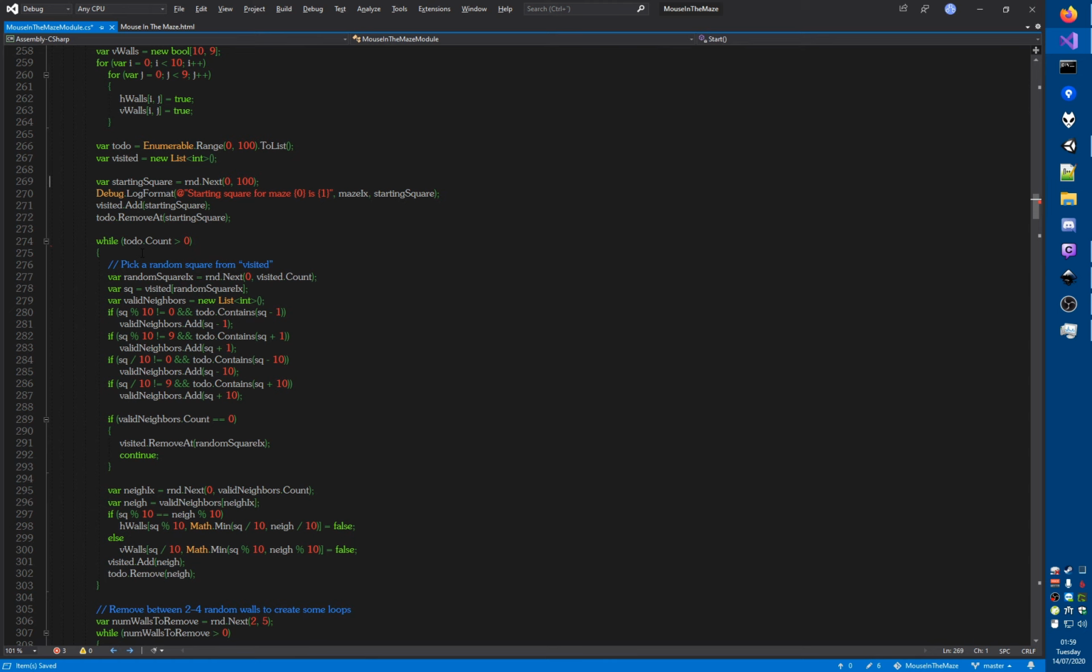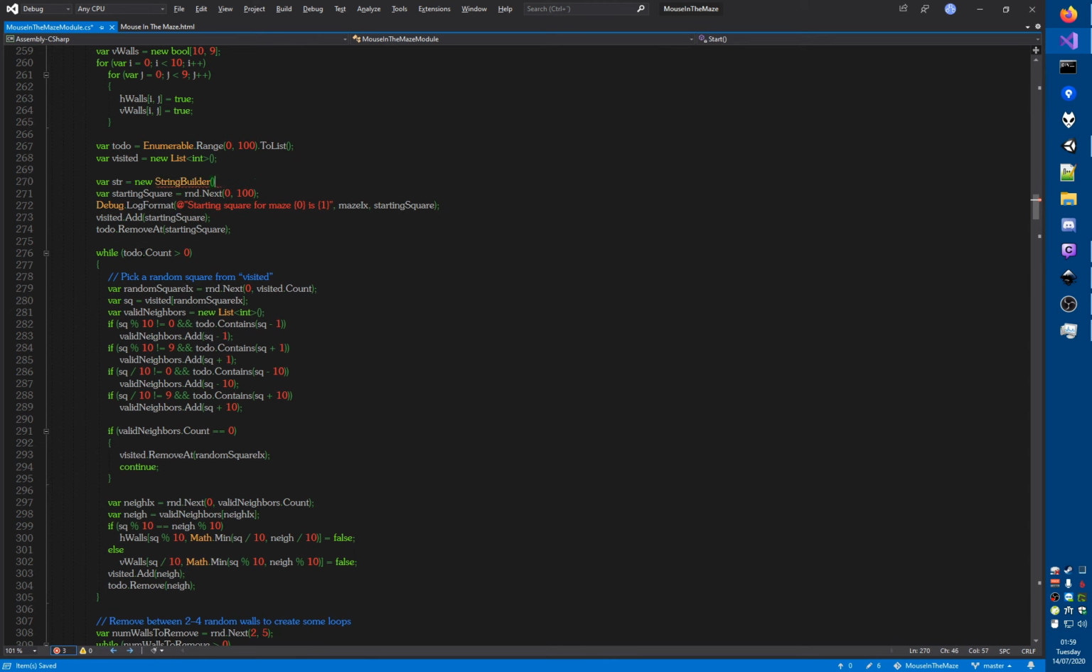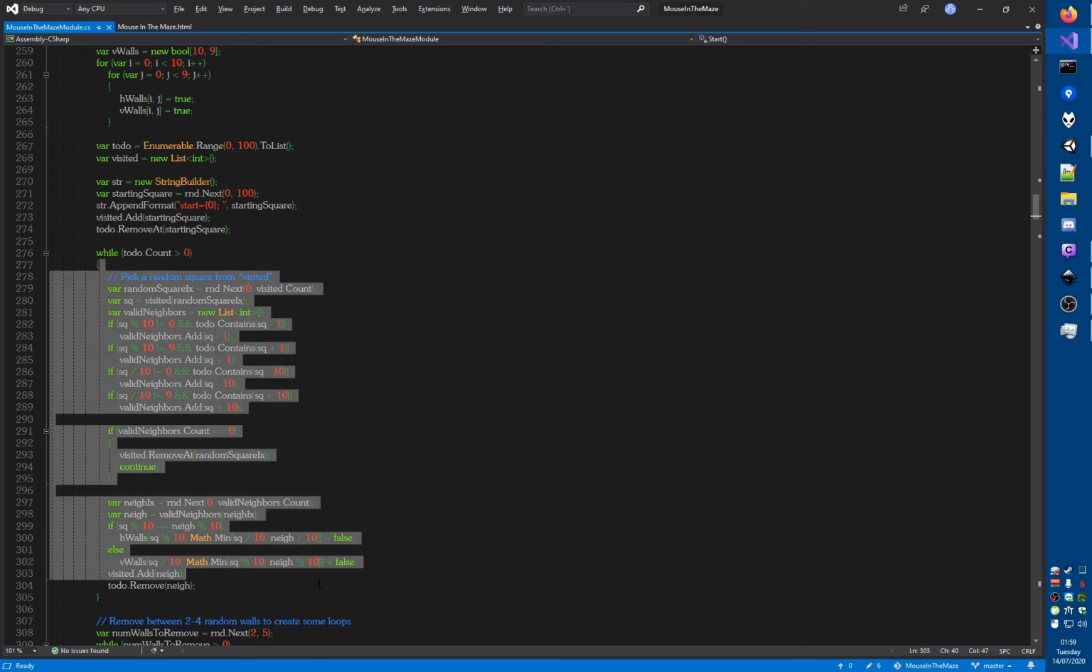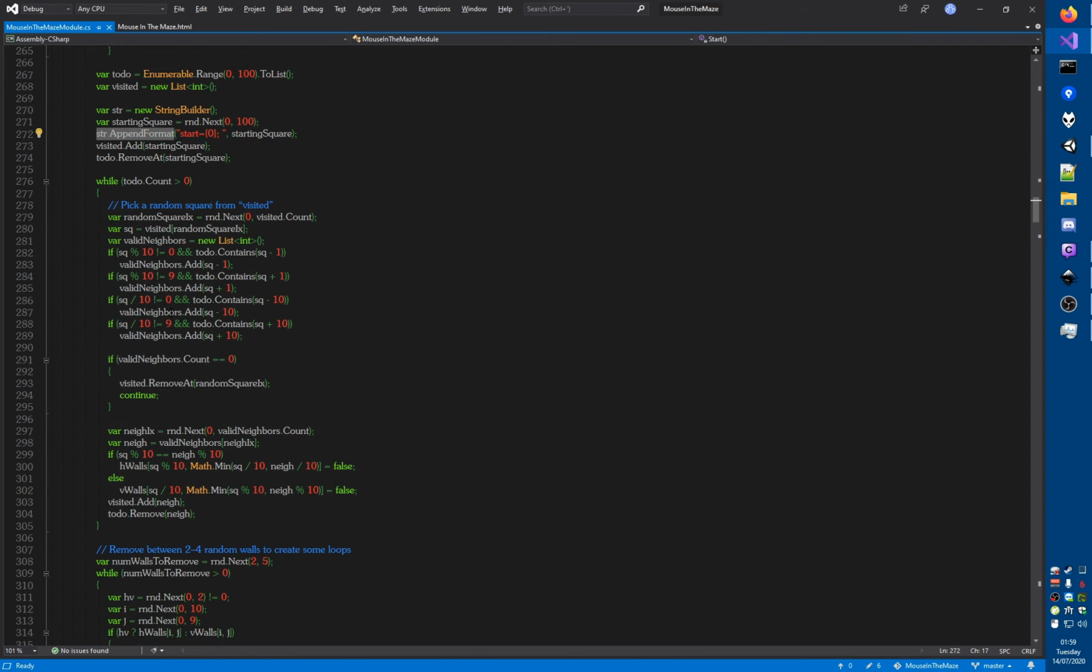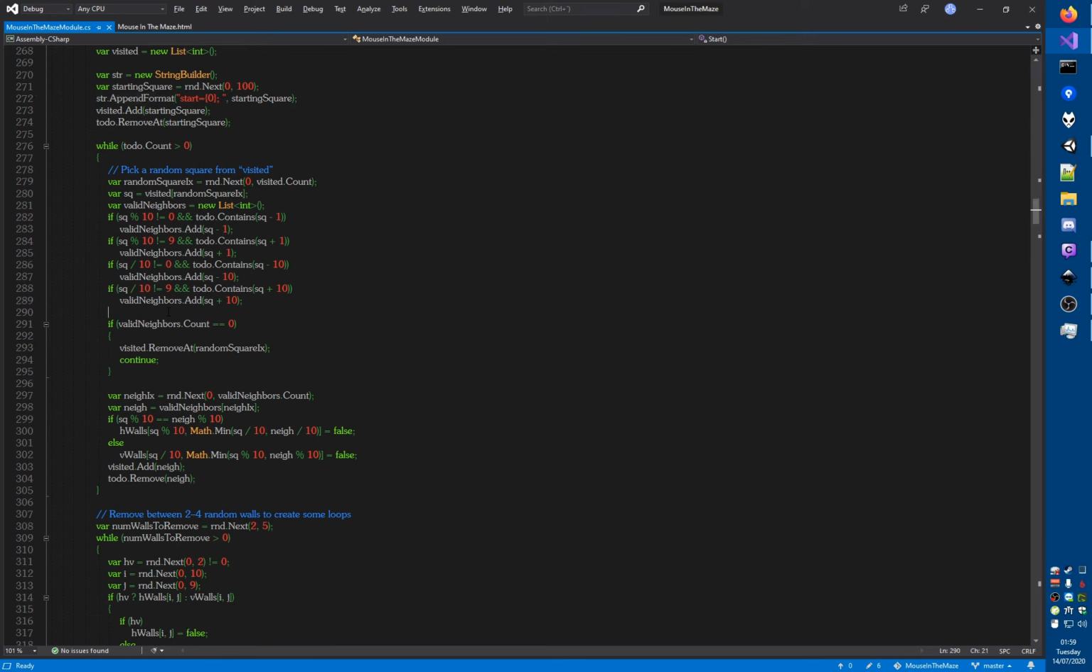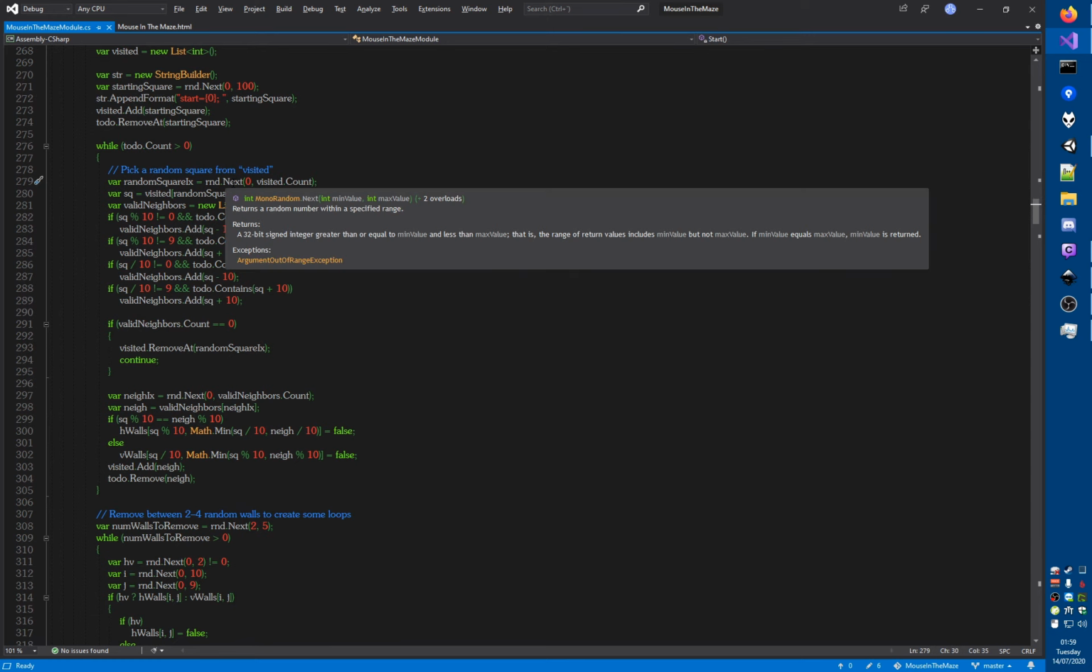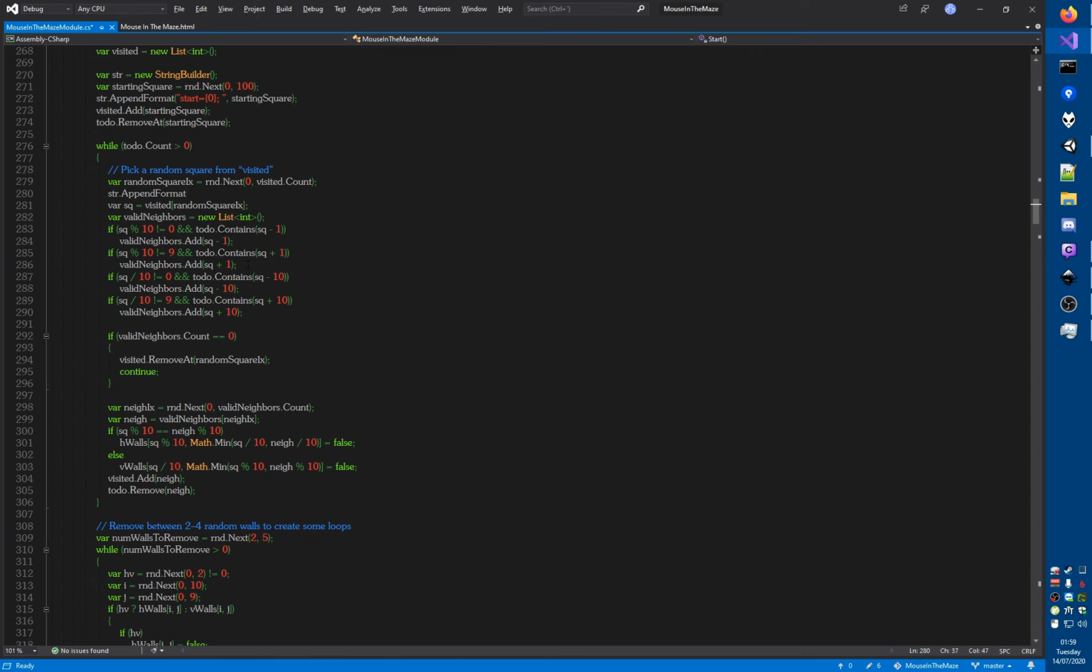In fact, I think I'm going to start with this here, and I'm going to append start equals, let's see, append format I can use. There you go. So that would be the starting square, and then semicolon. All right, now for every iteration of this, I'm going to add something to the string that tells me. So first of all, I'm going to output this random square index.